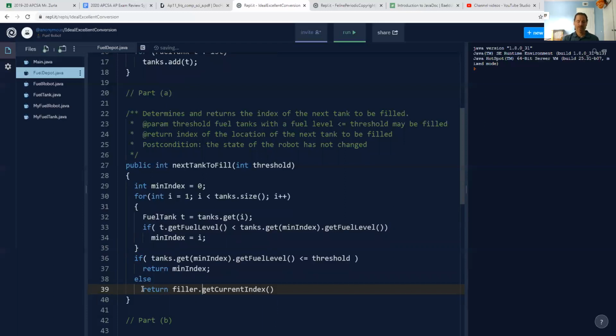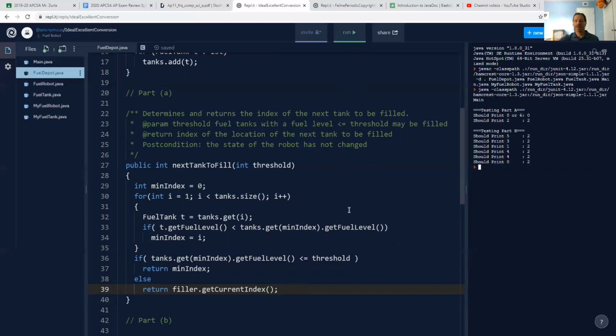So that's our fallback plan. If there is no tank below the threshold, then we're going to fall back on the current index of where the robot is. And they did mention in the directions that if there's a tie, you can return either. The first example said it could have been tank 0 or 6. We see that we got 0. You'd get 6 if you made this a less than or equal to here. That'd be fine. And then later we got tank 2. All right, looks good.